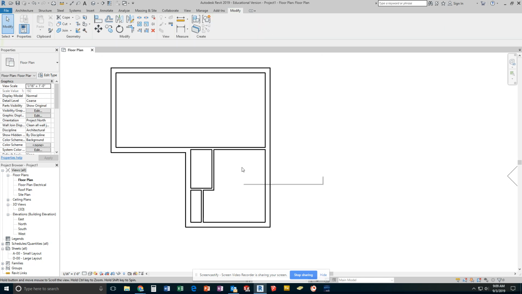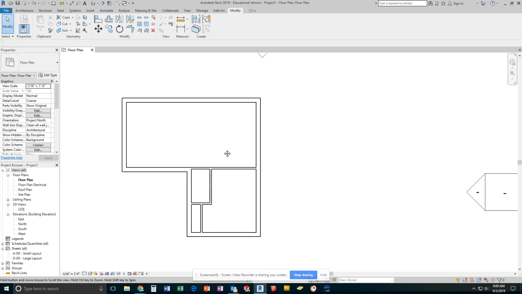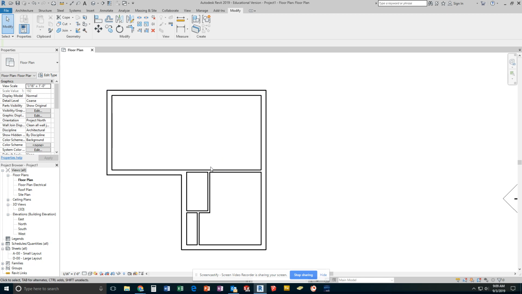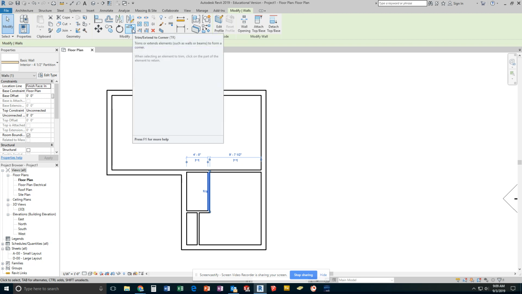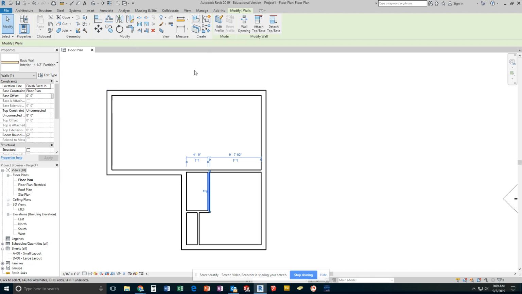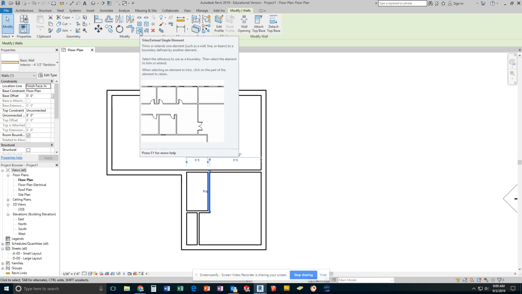I'm almost done with walls. We added a wall over here to separate the living space from the kitchen. It happens to line up exactly with this wall. So the way I'm going to create it is I'm going to click on the wall to get the Modify Walls. If I use my Trim and Extend to Corner, I'm going to actually end up cutting off part of this wall, and I don't want to do that. I'm going to use this one, which is Trim and Extend Single Element.